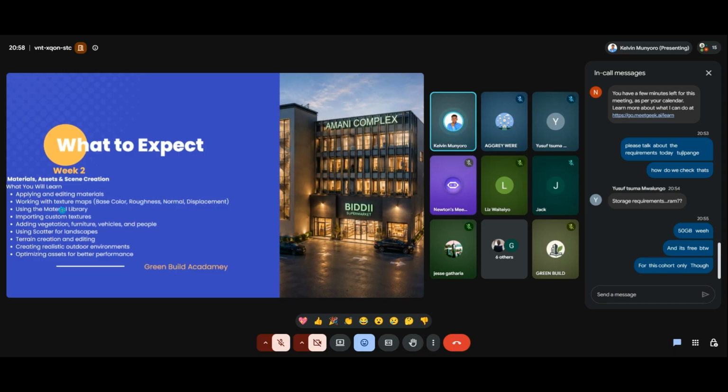We're also going to be learning about how to use the material library. That is the thing that a participant is asking about. How do I import those? And they're all found in the material library. How you import them to your project and all that.